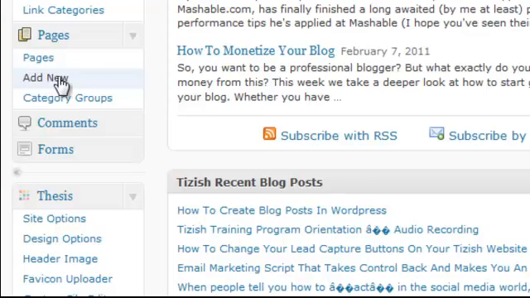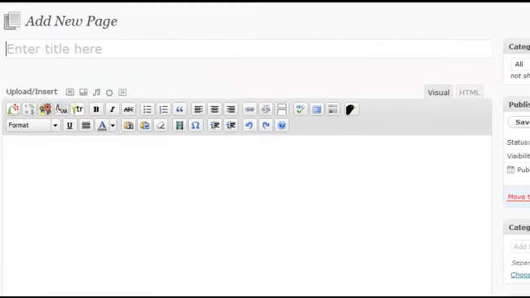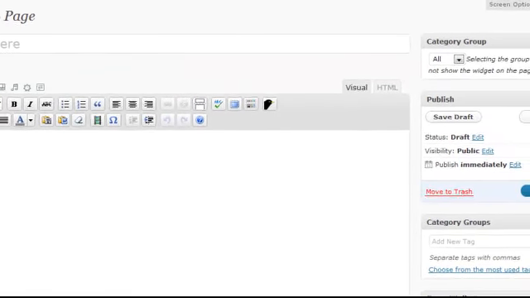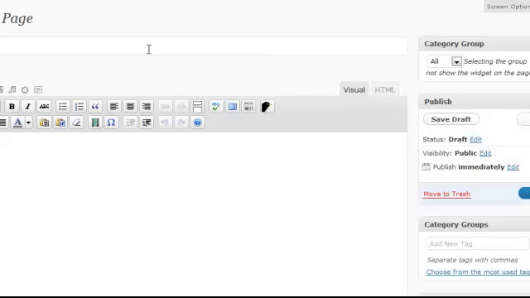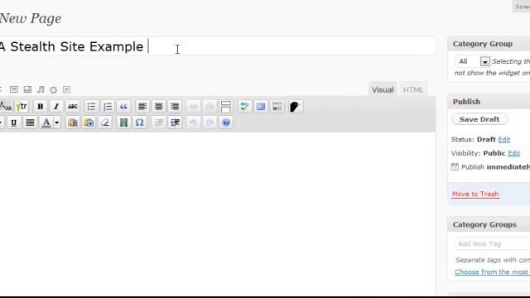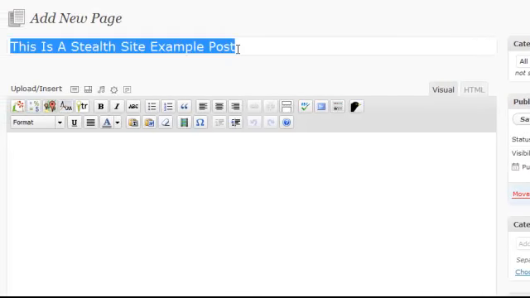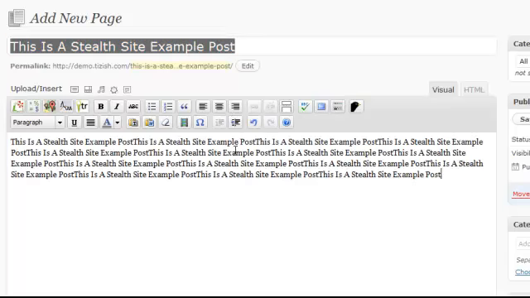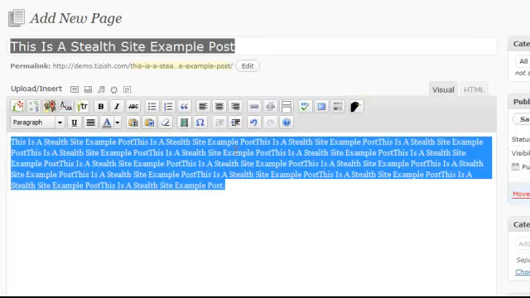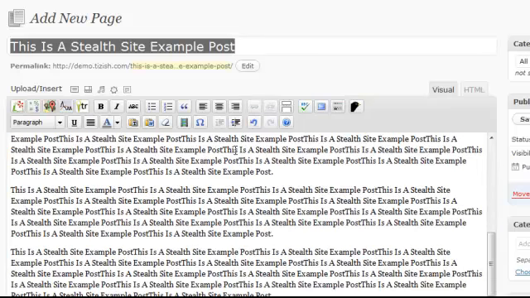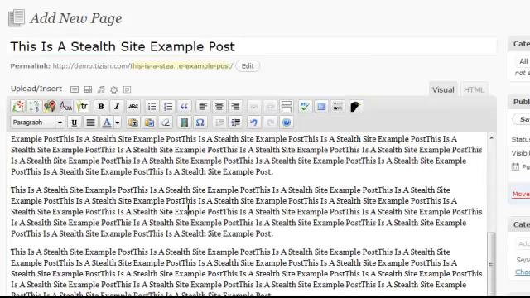So I'm going to go to Add New, and it's going to work just like a regular page with a couple extra functions. Now we're just going to create your regular page. I'm going to call this a stealth site example post. And now I'm just going to go ahead and copy all this text. And let's say this is our text, right? So now we have our title, we have our blog posting.